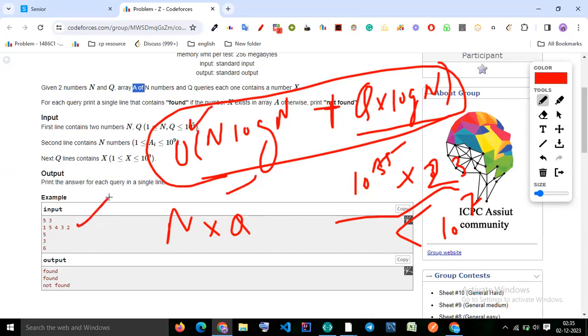So we first have to sort, because sorting helps us to do binary search. And for binary search, we only have to do log n operations per query. So we have q queries, so q times log n. Okay.